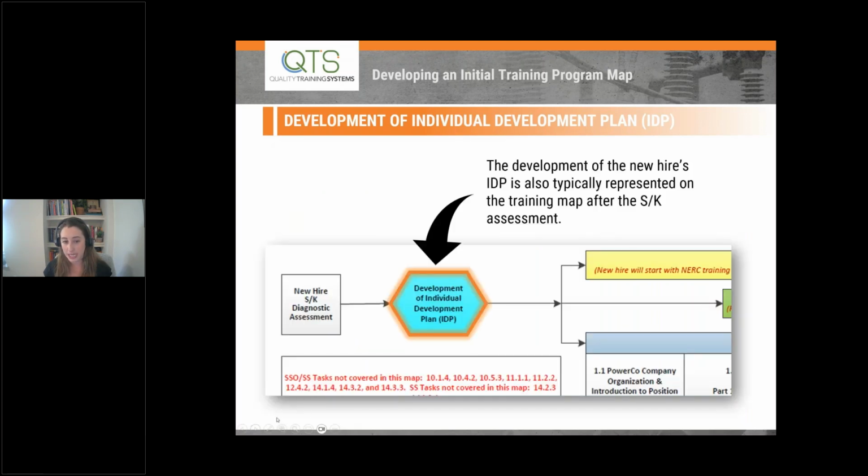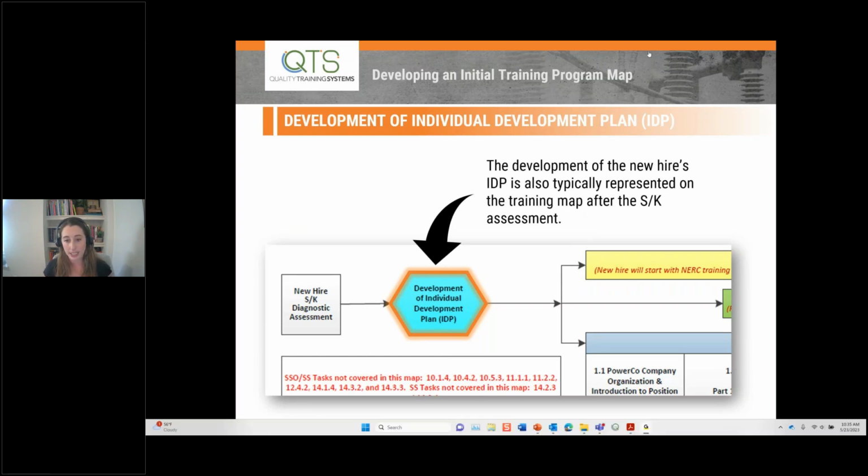So same thing with our new hire skill knowledge assessments. Pretty much all the maps that we develop, they all have this in common, the development of the IDP. So before the new hire begins training, we have a hexagon symbol representing the IDP development. We're going to make sure that the trainee gets that. So before they even go into training, they know what they're going to be taking versus not having to take.